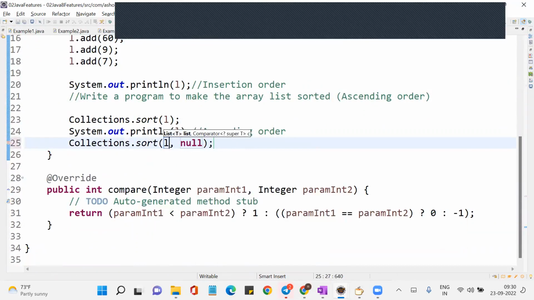L comma new. Yeah, I see there is a background noise. Whenever you are not speaking, can you please go on mute?